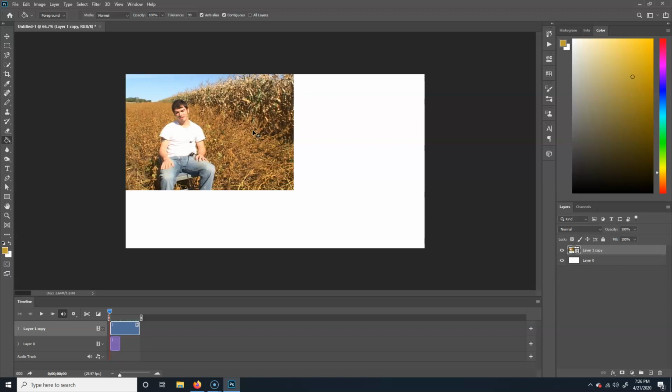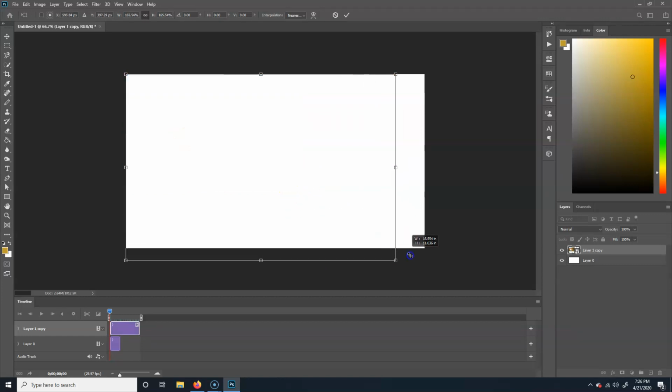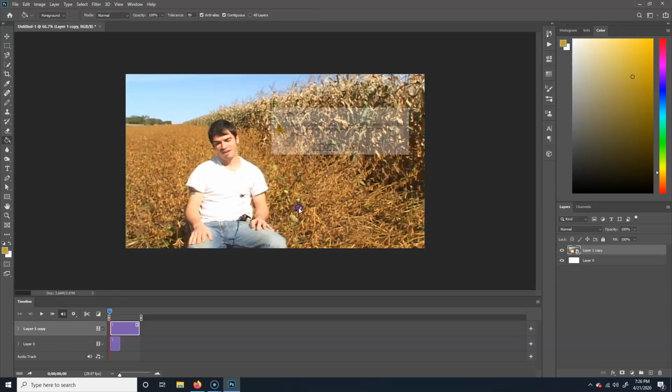So I'm just going to hit Control T for Free Transform. It's going to tell me it wants to be a smart object, which is fine because I'm not going to actually do anything to this specifically. I'm just going to extend it, and then I'll hit enter, and there we go.